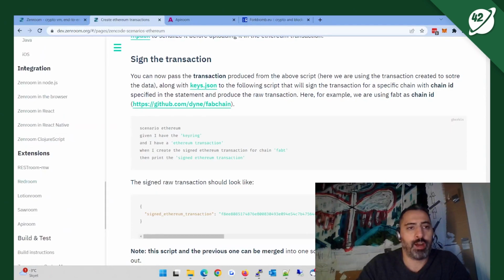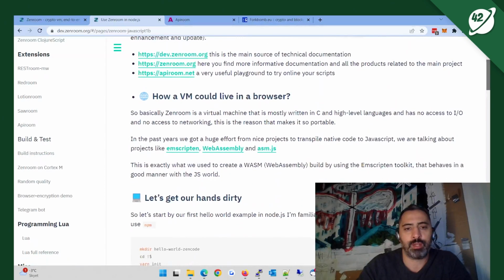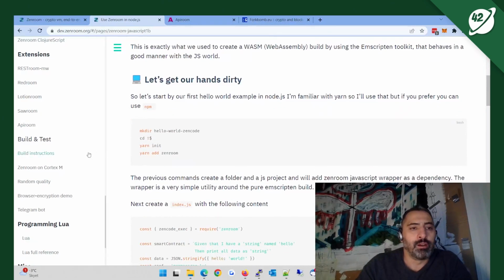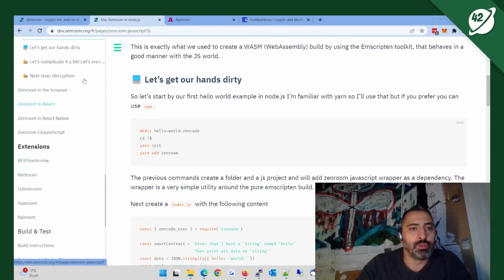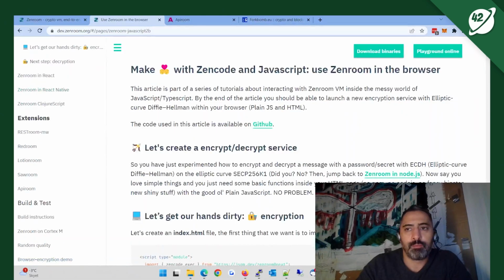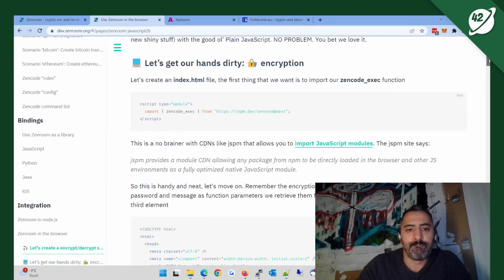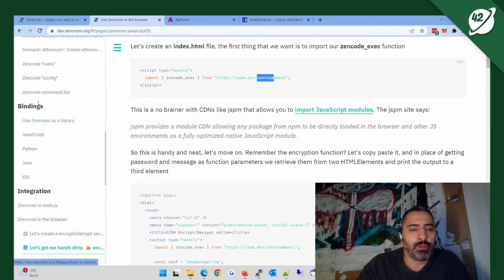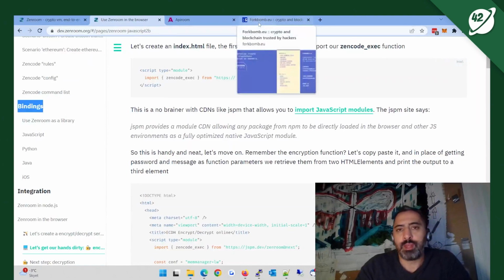So here you have examples. Now, to embed Zenroom, for example, in a Node application, the backend, or how to run it in the browser. There is an npm package called Zenroom, and we have examples to call Zenroom from JavaScript, Python, and other languages as well. Okay, this was the basics of Zenroom.